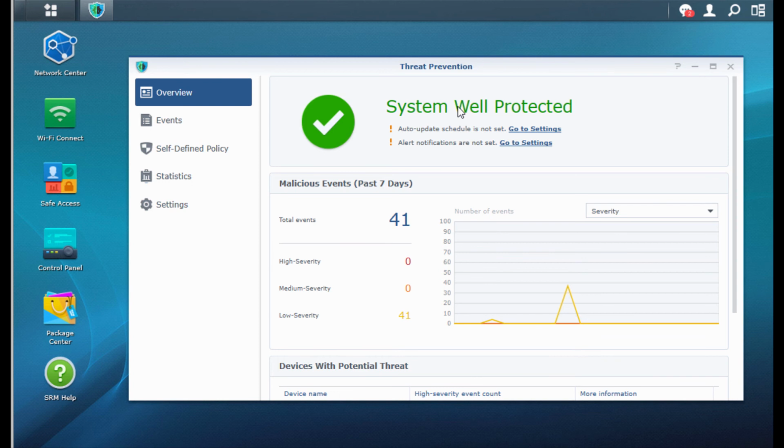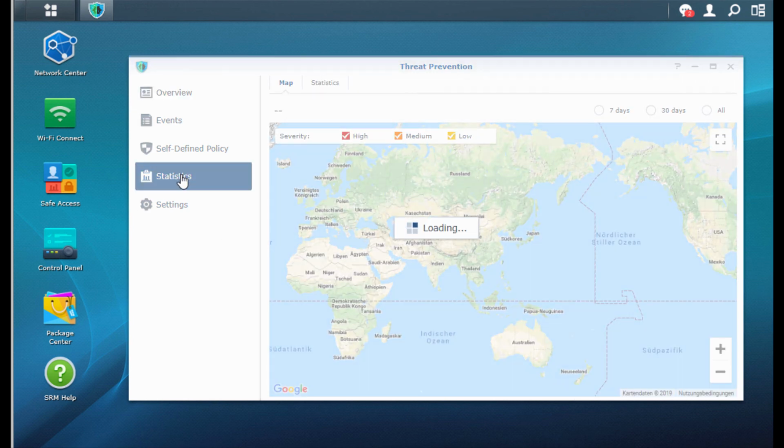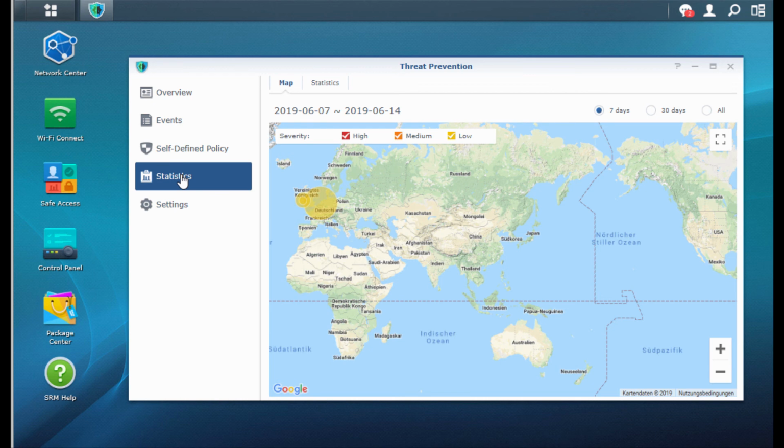The rest of the app has some very cool analytical features to see when the threats were prevented, from where, and how severe they were. You can see that in the past 7 days we had 41 threats. All of them had a low severity level. When we go to the statistics, you can see some very cool graphical representations of where these threats came from.